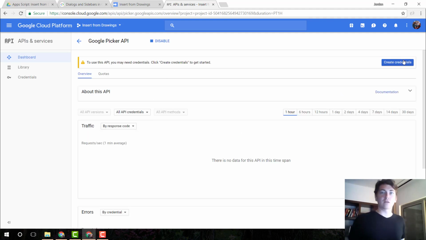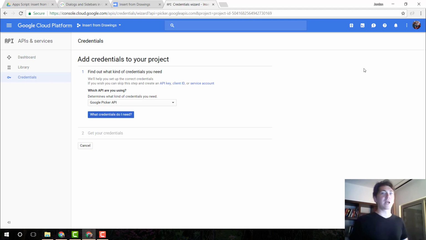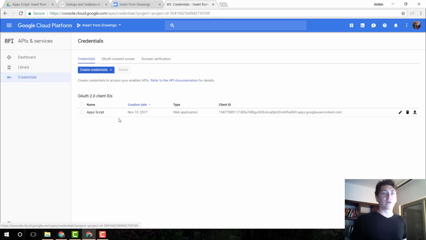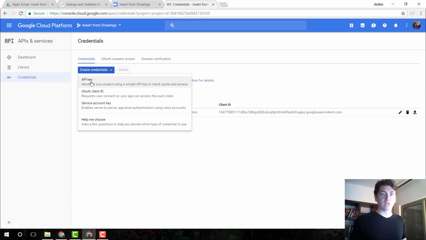We need to create credentials. Over on the right side of the screen, you can see create credentials down here. And this will give us a kind of an API key that will allow us to access the picker and for Google to make sure that we are who we say we are. So we're going to create credentials, API key.